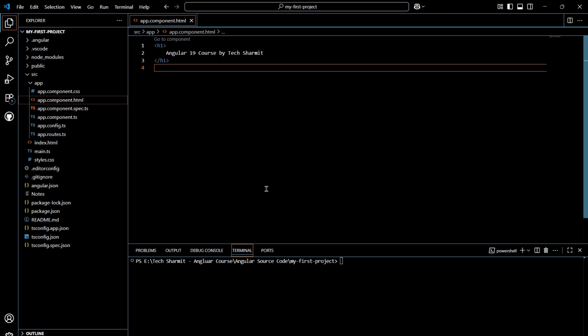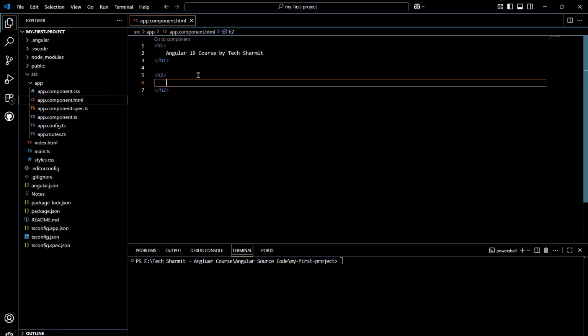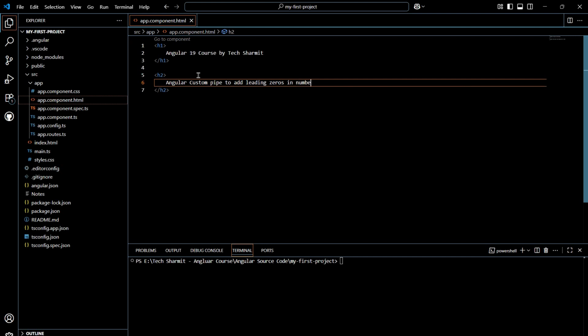Now the first thing that we are going to do here is to add the required headings. As you can see, we are in the app.component.html file where we have one heading, that is Angular 19 course by Sharmit. After this we will add another heading and it will show today's topic name. So the topic name is Angular custom pipe to add leading zeros in number. So this is our main topic.